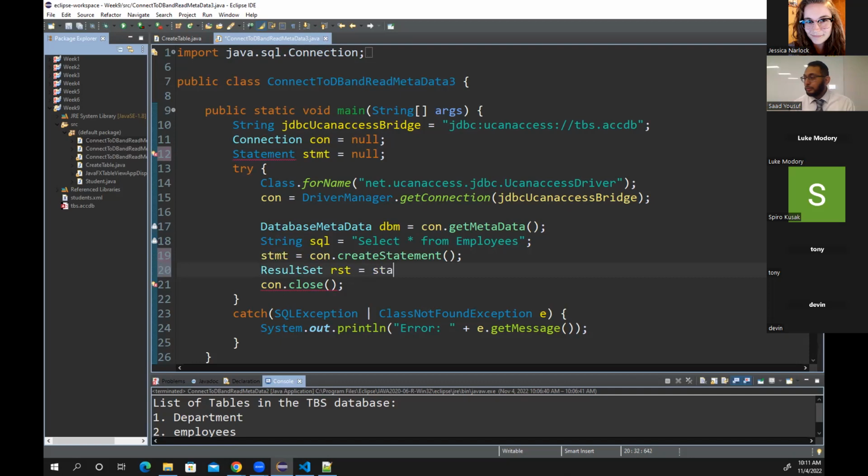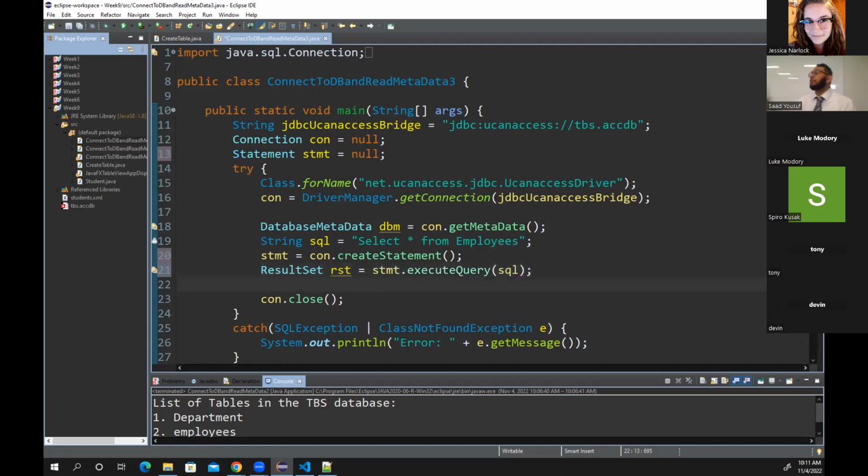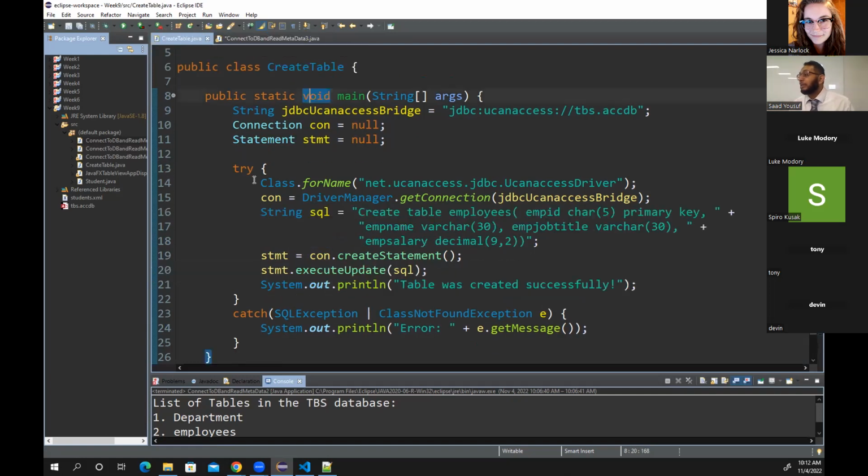And what did I tell you? That if it is not a permanent change, then it's execute query. If it's a permanent change, then it's execute update. Those are the 2 different methods of the statement object. So since this is a regular select, I'm calling execute query on SQL. In the previous example, when I had create table, I called execute update.